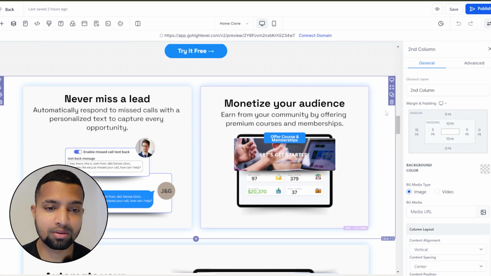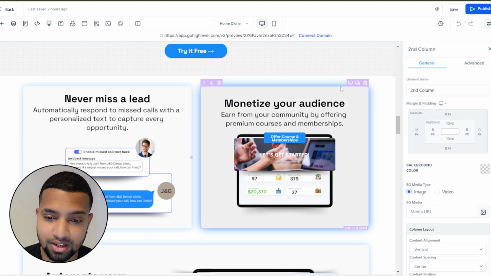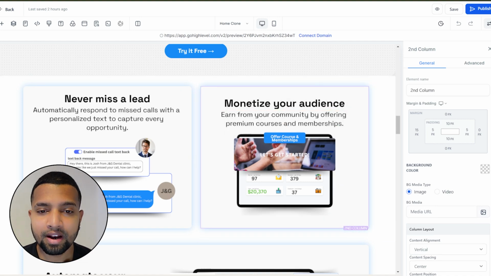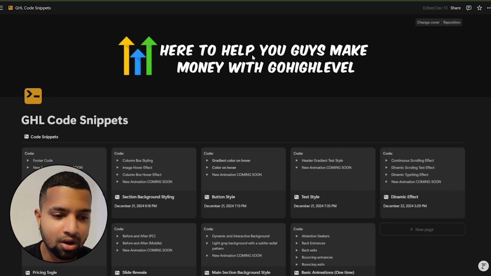We are inside the GoHighLevel website builder. For the sake of this video, I'm going to put the animations inside this section. To implement that effect, go to GoHighLevel code snippets.